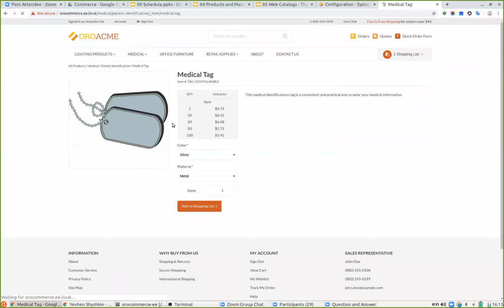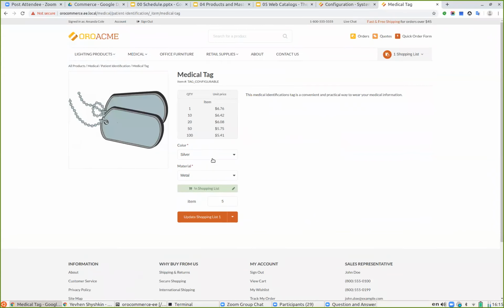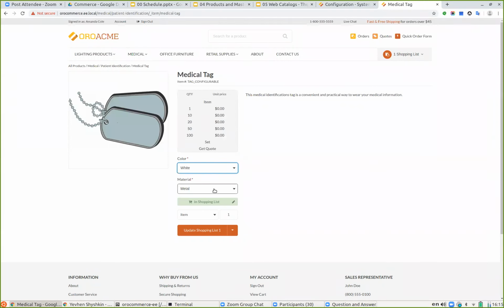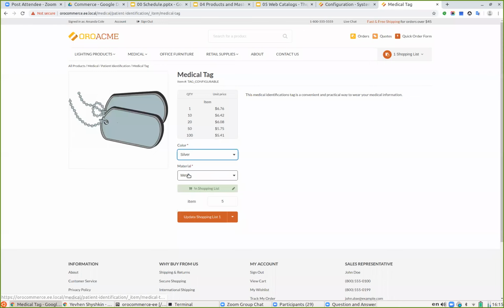And finally, the simplest way is just to use drop downs here. So this is the third way how you can render your configurable products. Here you can specify the parameters, and then based on these parameters, the application will automatically update drop downs, and you can buy or request the required amount of items. But in this case, you have to add them one by one. So let's say if I put here silver and metal, the application will automatically put here 5, which means that I already have 5 silver metal tags in my shopping list.